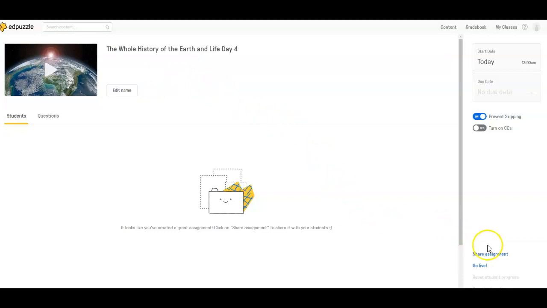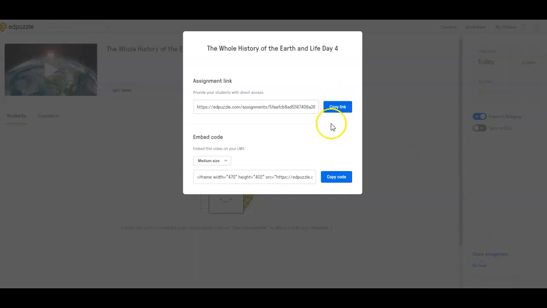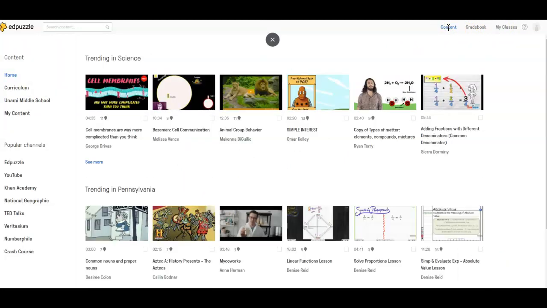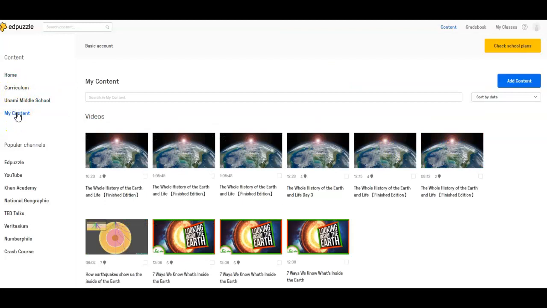You can share an assignment if you want to. So if I want to send this to you, I can just click share assignment, give you the link, put in the embed code or whatever, but that's not how to use it with Canvas. So I'm going to go to my content right here, and the finished edition should be, I think it's this one. Even though it didn't actually change the name, I should have changed it beforehand. But in any case, all right, that's how you do this.